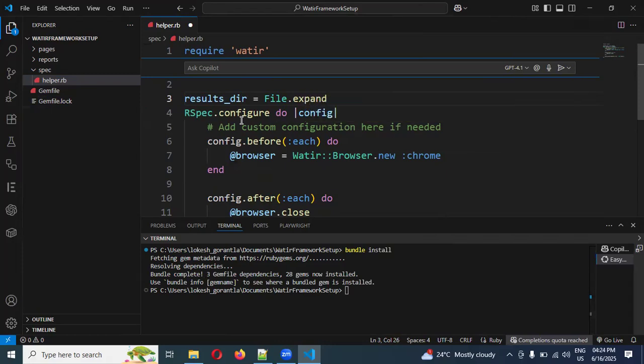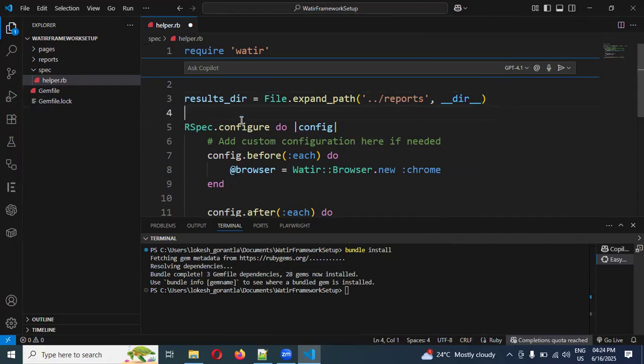expand_path, and then in single quotation, dot dot. It indicates our current project location. Inside the current project location I need a reports folder, and then we mark it as a directory with underscore underscore, twice. This is basically to identify our directory.